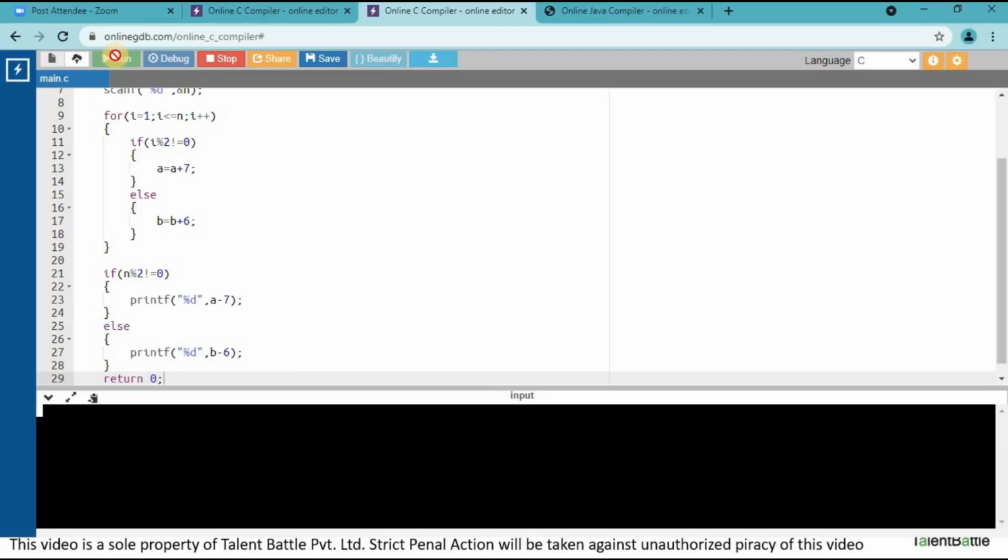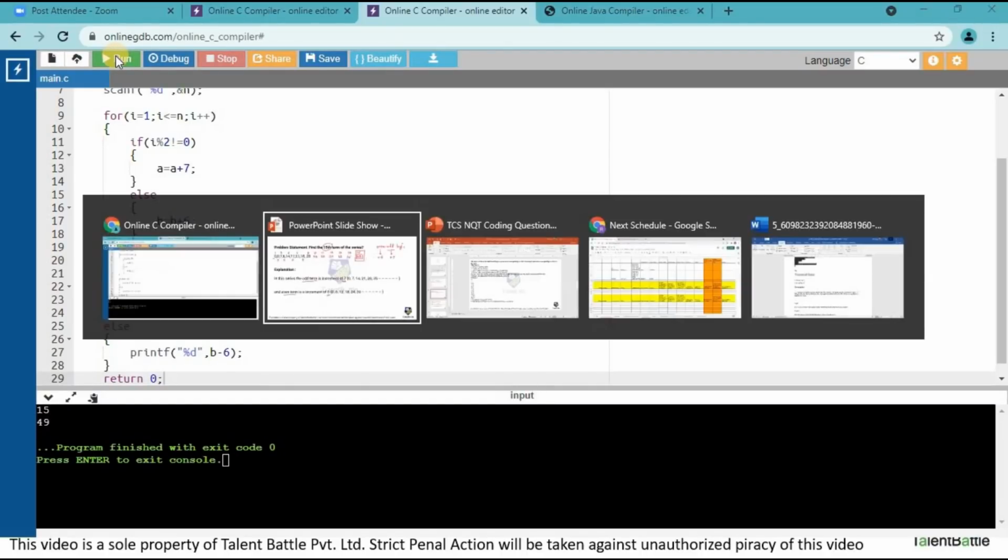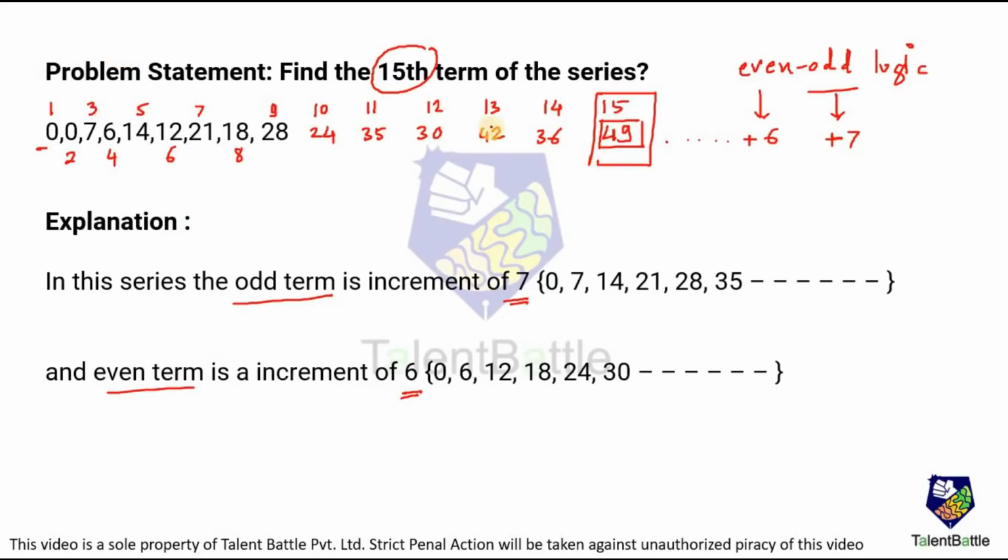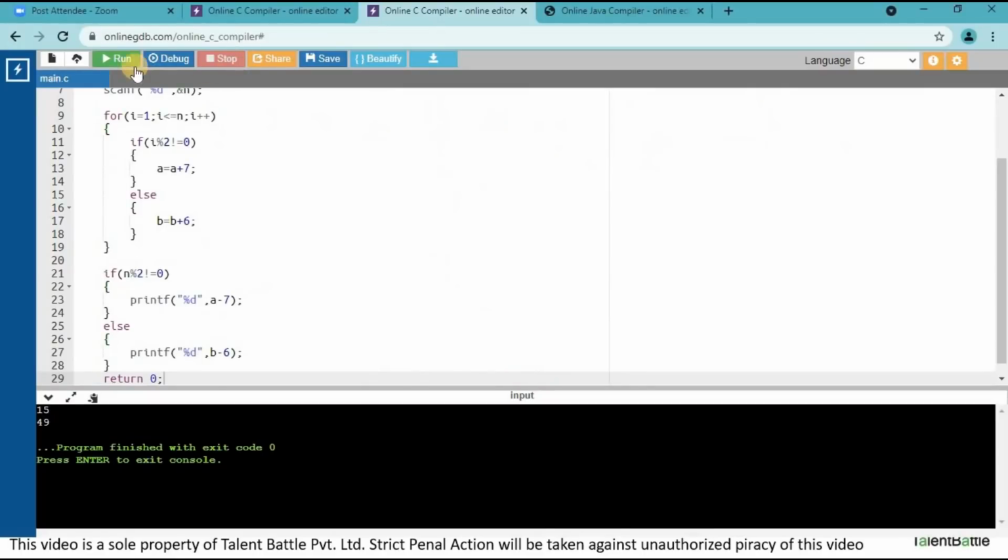So if 15 is the input, I am expecting 49 as the answer. As we discussed, the 15th term of this particular series will be 49, right? If I write 13 or 14 as the input, I will be expecting 42 and 36. So let us cross-check that part also. If the input is the 13th term, then I am getting 42, see? And if the input is the 14th term, for the even check, it is 36. So the generalized logic we discussed is applicable for both cases, right?